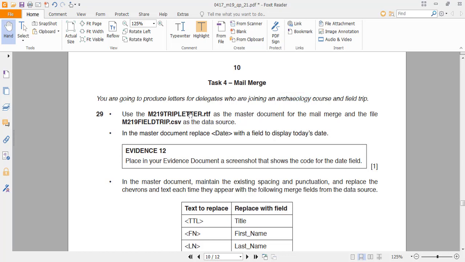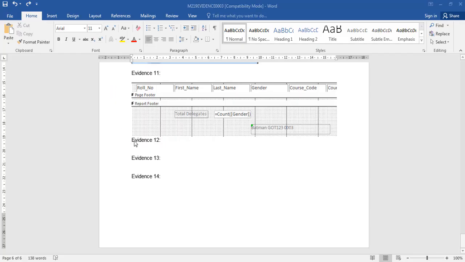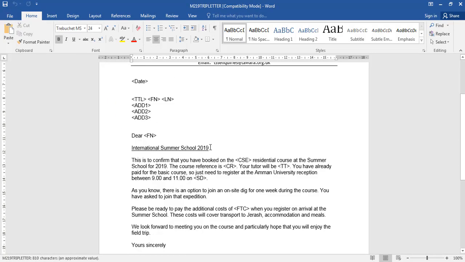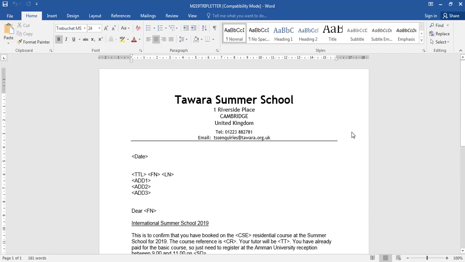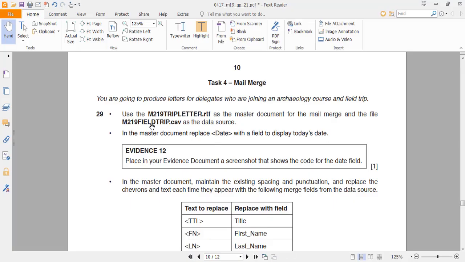Never mind. Okay, so we have the RTF file, this trip letter, so we'll open it. So it's clearly a mail merging format. And we have the CSV file as the data source. Now the first step is to replace the date with the today's field.